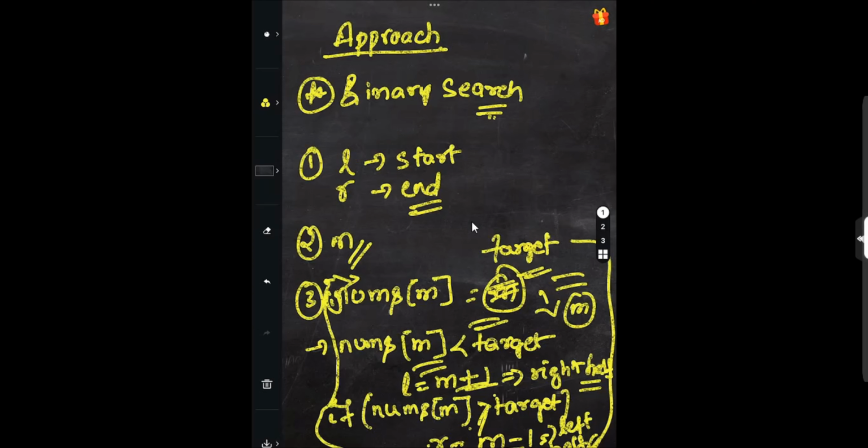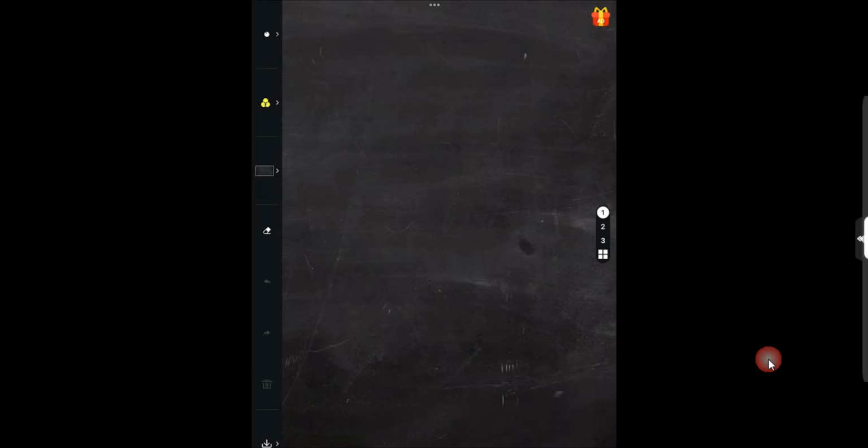Next, let's discuss the edge cases one by one and then finally write the code. So let's go with the first edge case. I'll just write here edge cases.